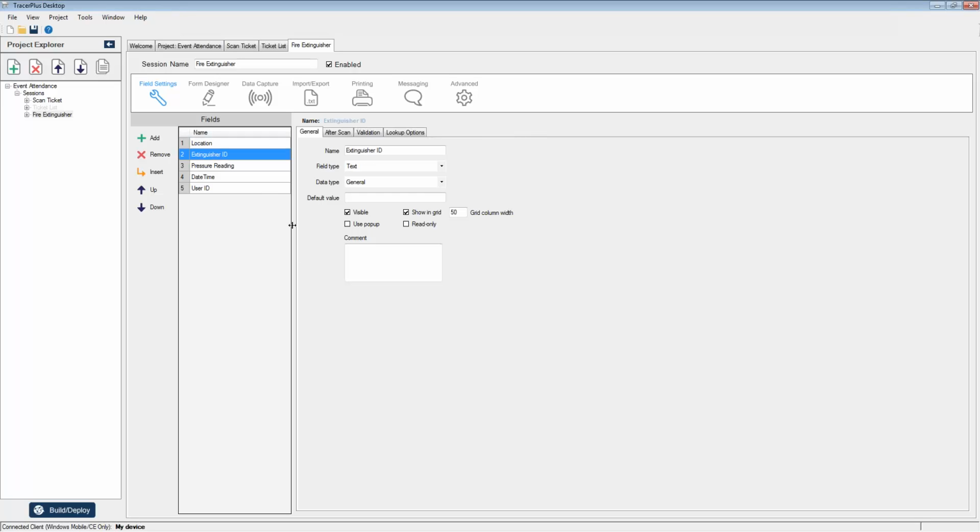For the extinguisher ID, I probably want to leave that just as regular text and allow the user to scan a barcode into that or key a value in. So to do that, I'll leave it as regular text. For the pressure reading, maybe I just want to make sure that that one's a number. So I'm going to change the data type to a number, so it won't allow them to key in alpha characters.